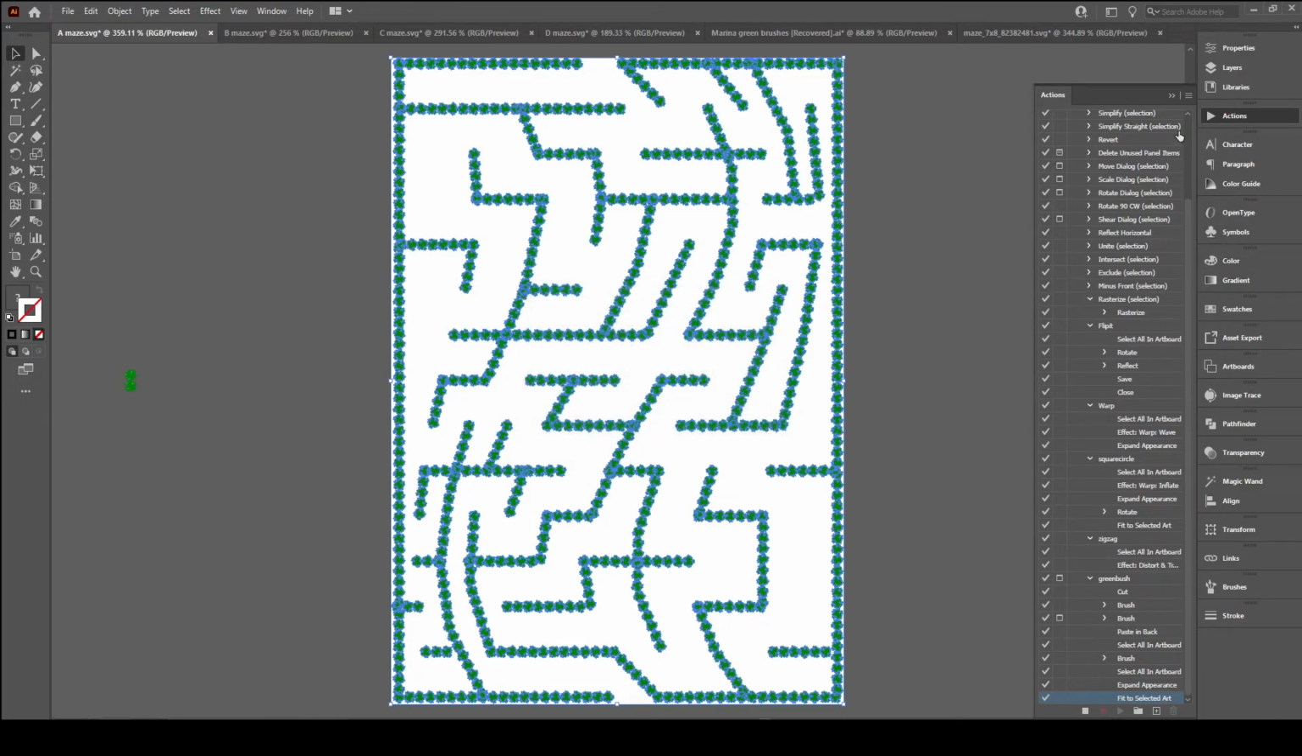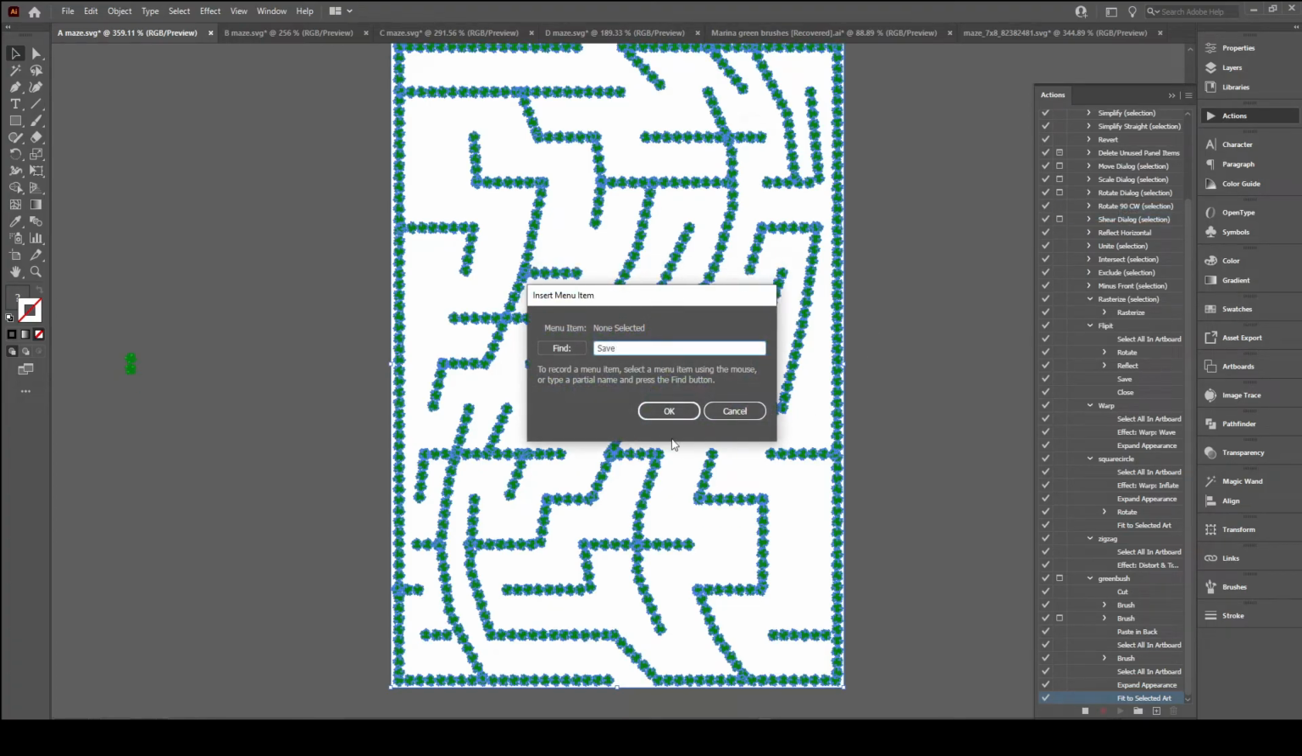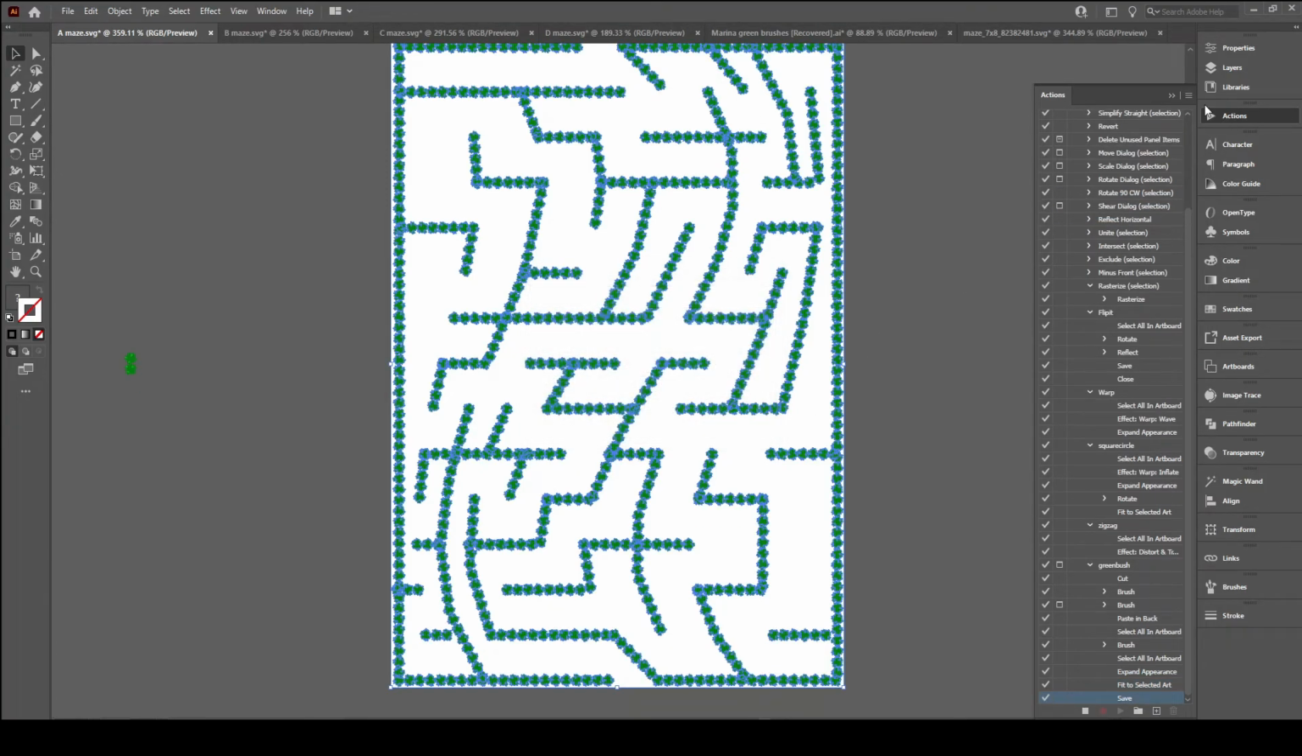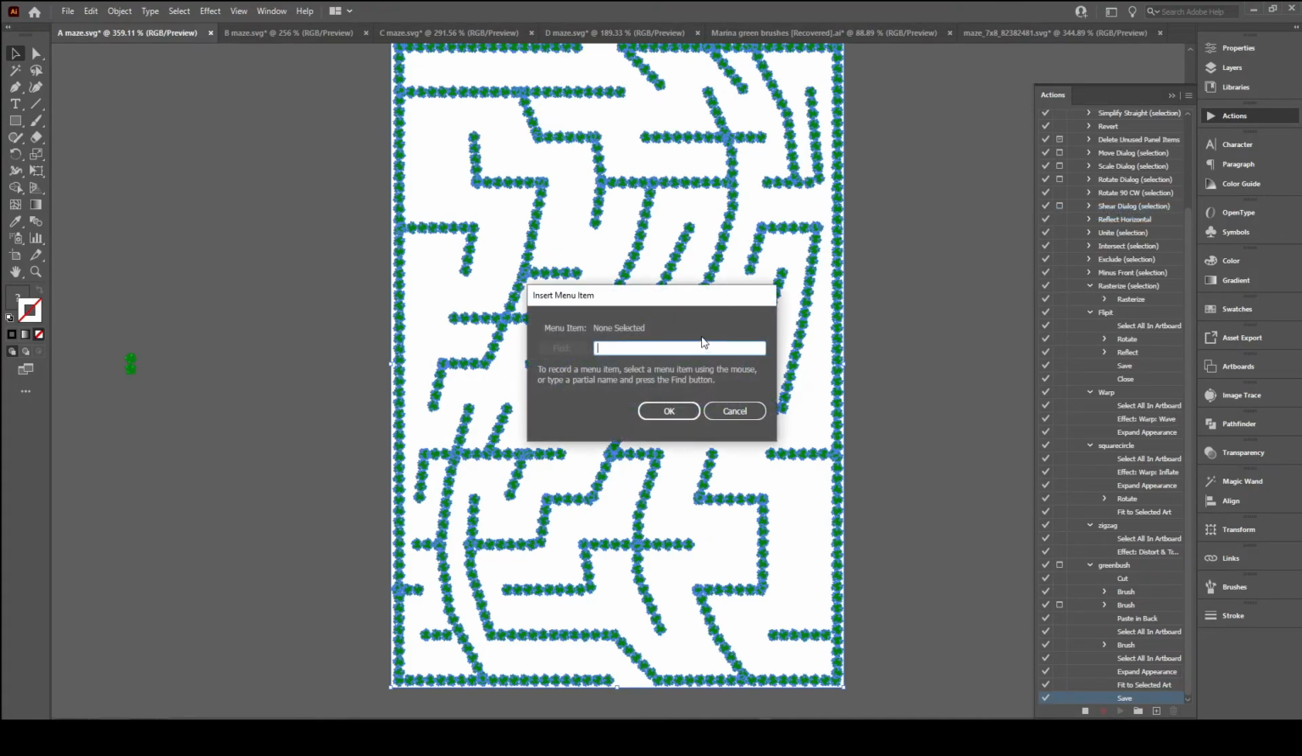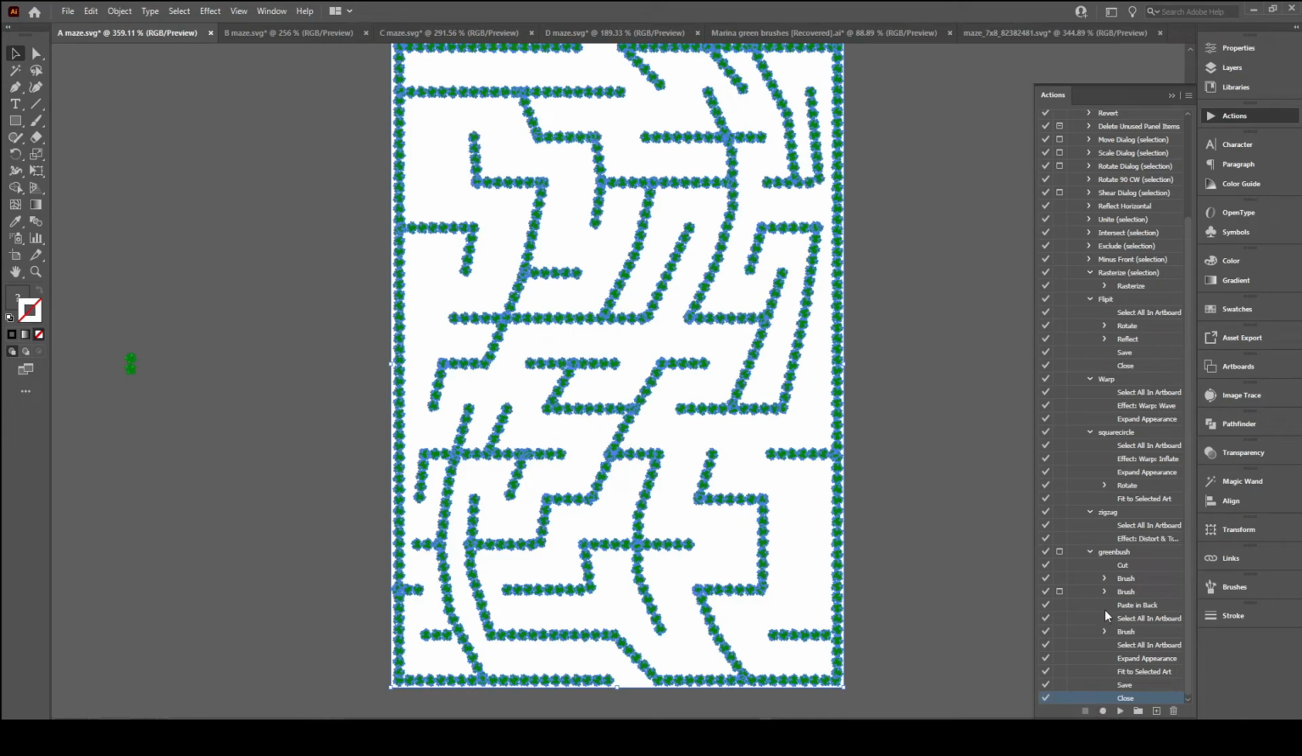And now I can only have save and insert menu item, close. Okay, and now I can stop the action. So what this action is going to do is, let's delete this.